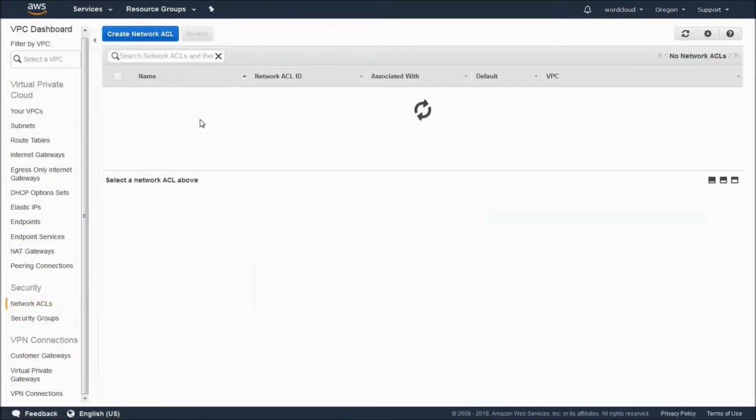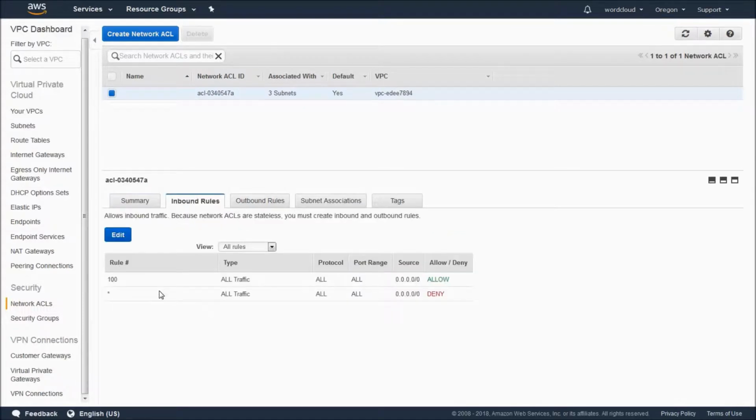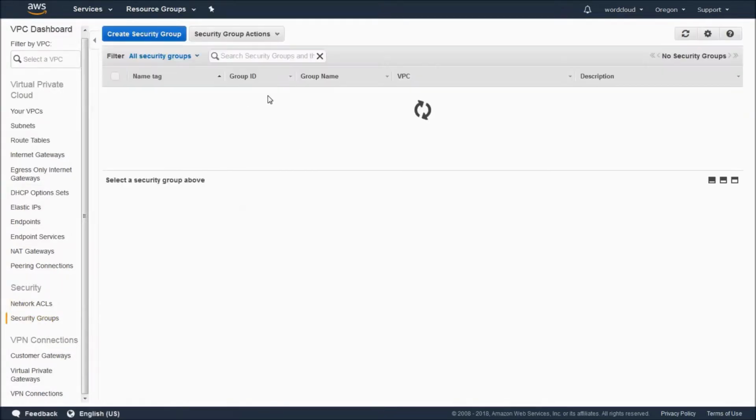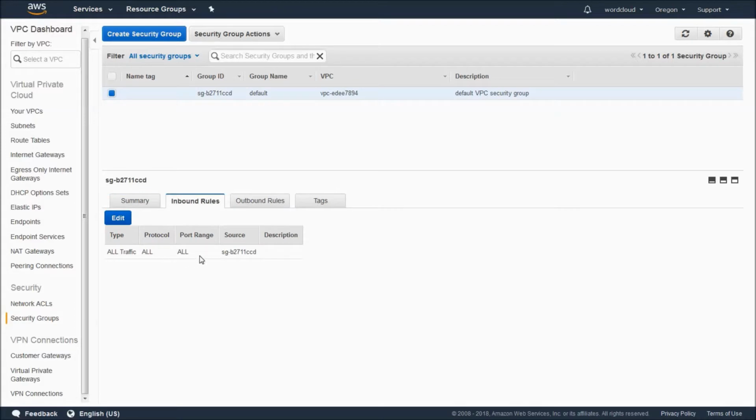And then we have one network access control list which should be allowing all inbound and outbound traffic. And then we have one default security group for the default VPC, which should be allowing all inbound traffic from the same security group, and it should allow all outbound traffic originating from the security group.